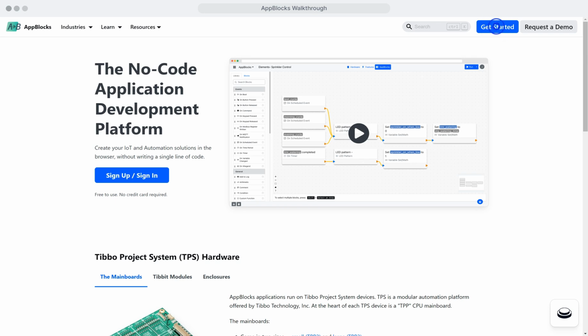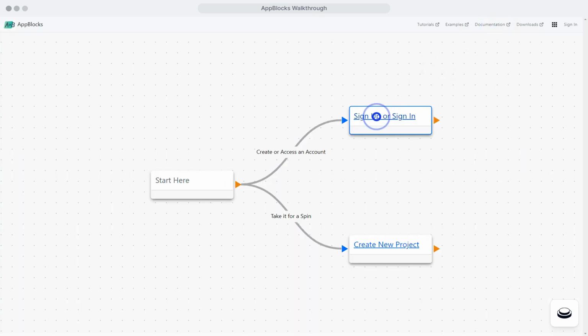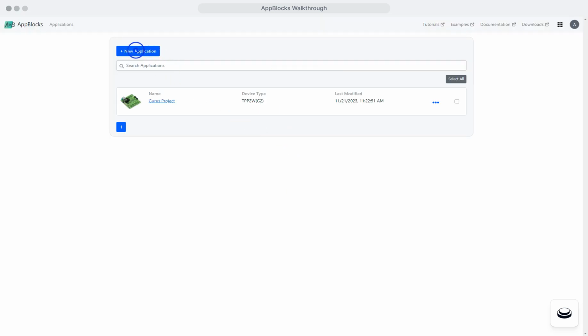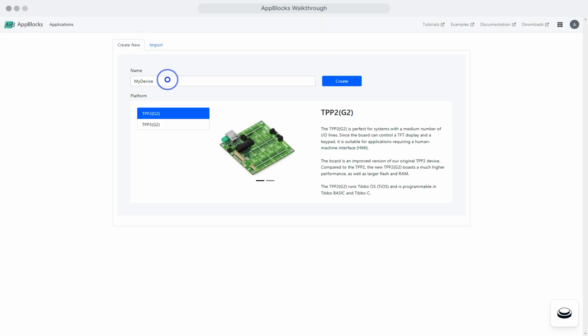In this walkthrough, I will show how to create a simple AppBlocks project, upload it onto a TPS device, and run it in debug mode. Sign into your AppBlocks account or create a new one. We will be creating a new AppBlocks project. Let's call it Variables and Math.